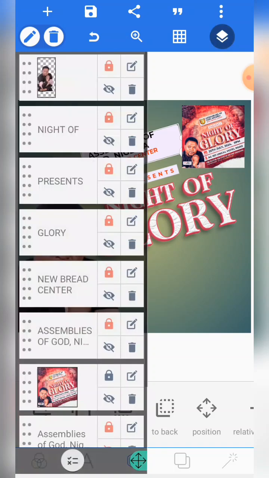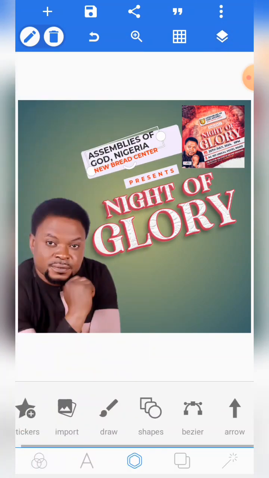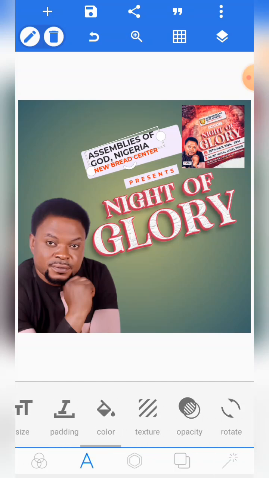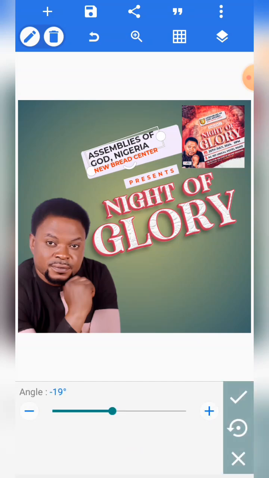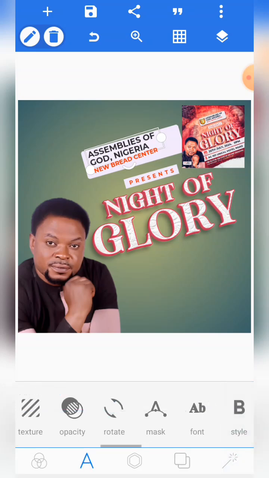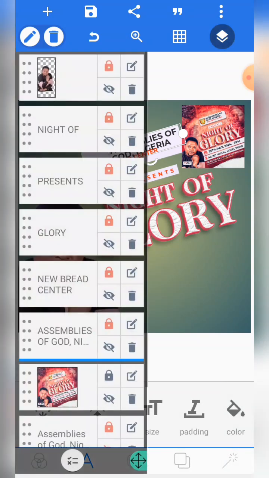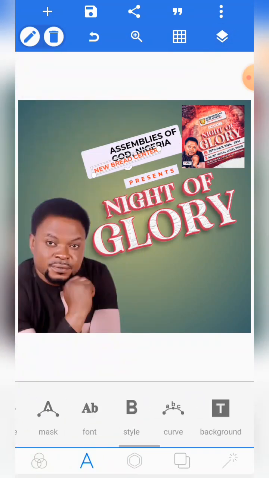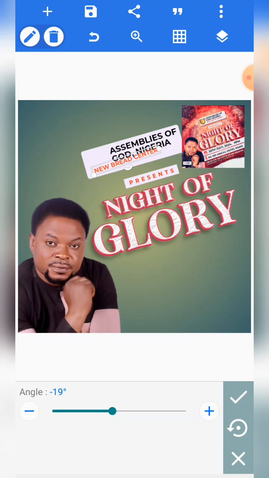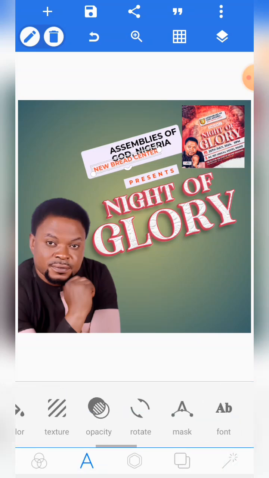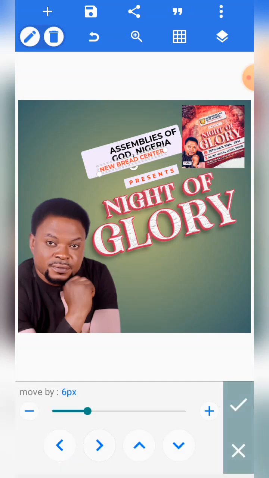So come to Assemblies of God. Same thing here. Adjust. Take it up. Then the new breed, the same thing. Just adjust them to make sure it's balanced. So that's minus 17 for the rotate.